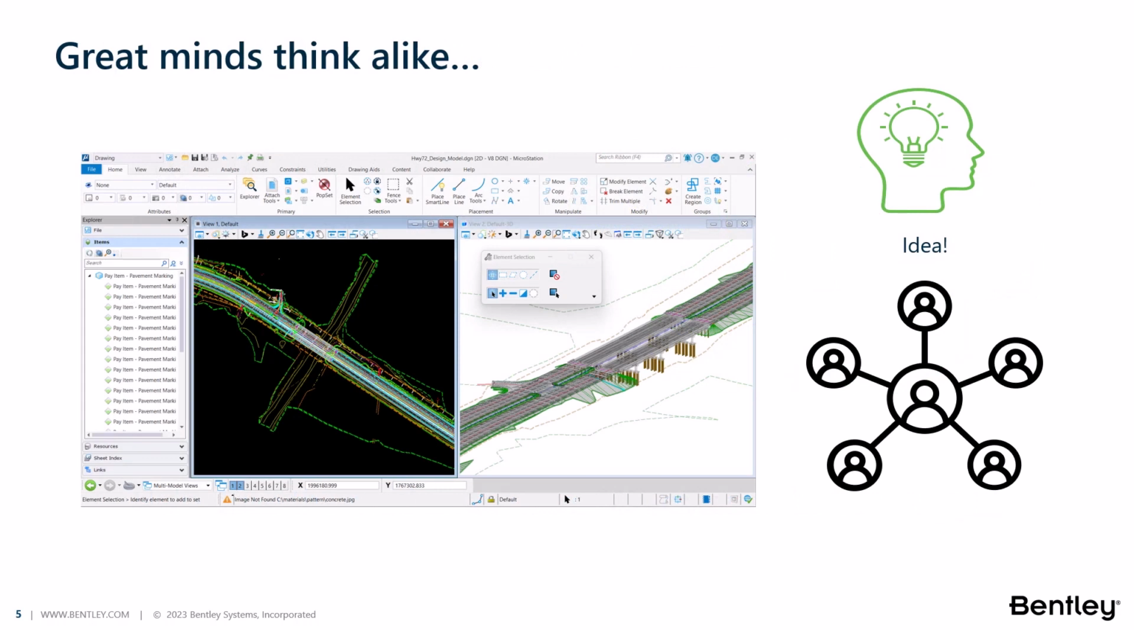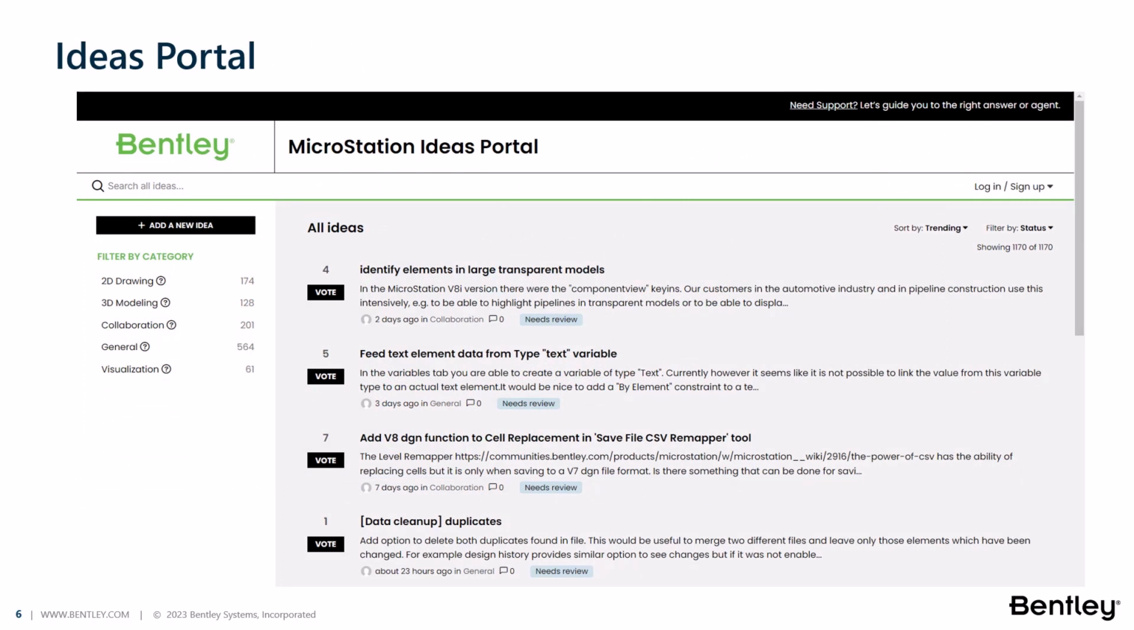Like Tamika mentioned, our Ideas portal is the new way to submit your ideas. We know that you, our users, have many ideas on how we can improve your daily workflows day in and day out. We also know that many of you have the same idea. As the saying goes, great minds think alike. Therefore, I want to present to you our Ideas portal. The Ideas portal allows anyone to add a new idea.